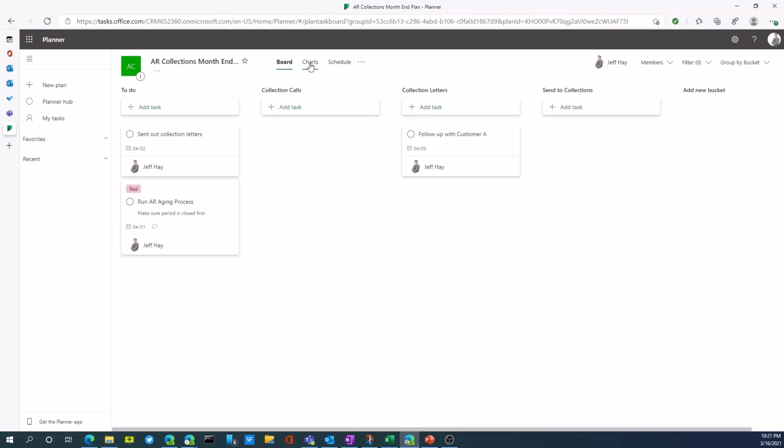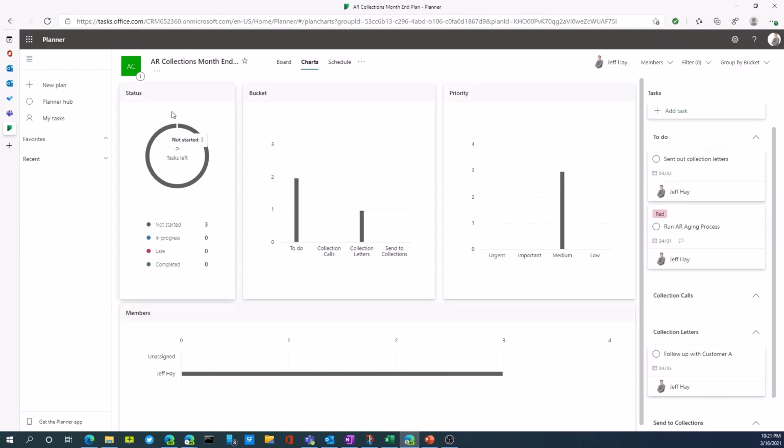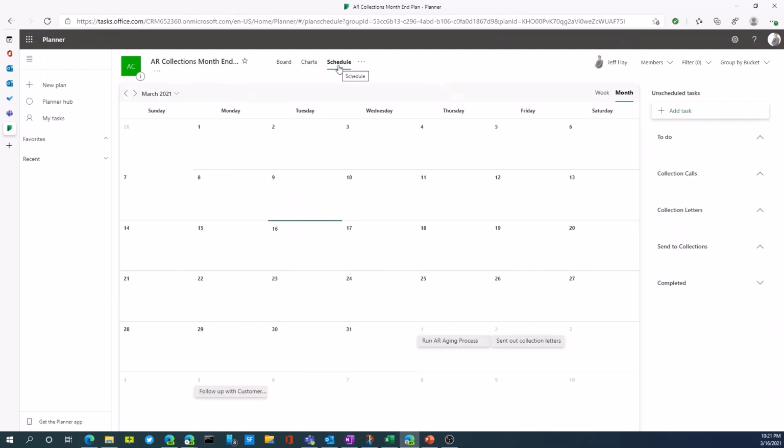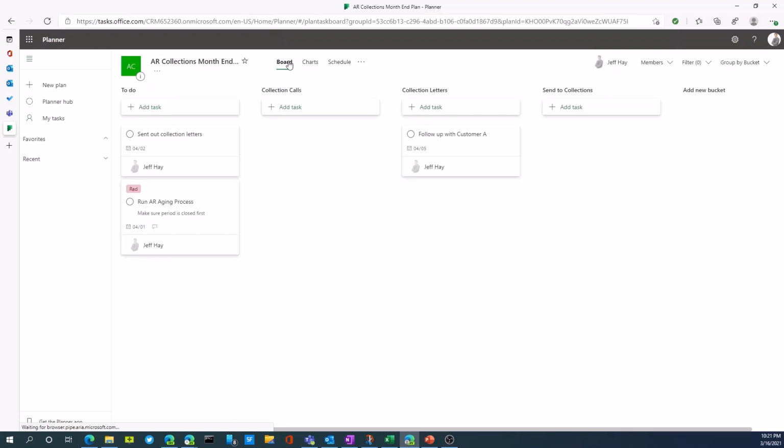I also can look at a chart view, so I can see how many tasks are outstanding, which bucket things fall into, who they're assigned. I can also switch to a schedule and actually look at a calendar with different tasks on that calendar. So different ways I can definitely see tasks that are assigned to different individuals or related to particular tasks.